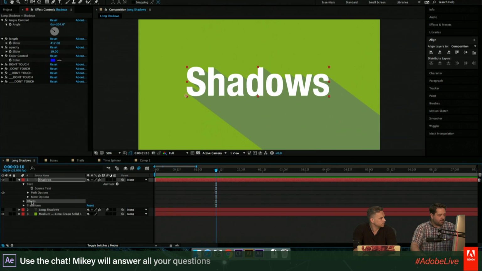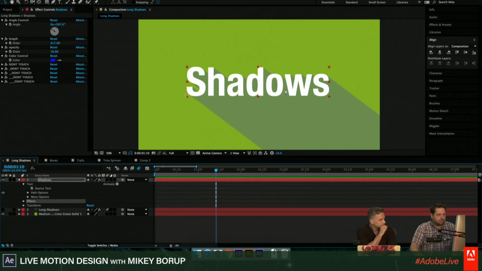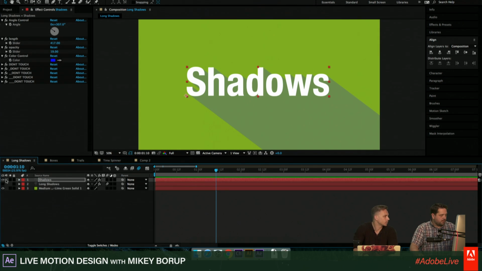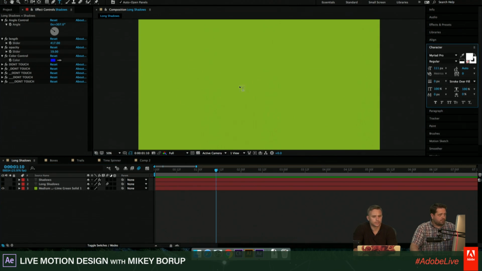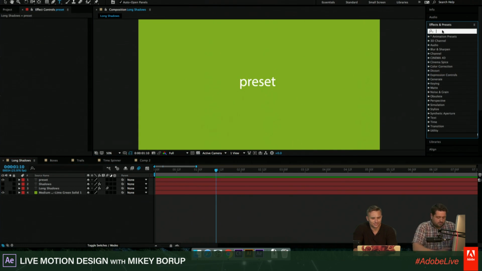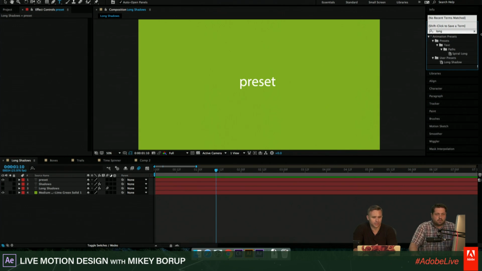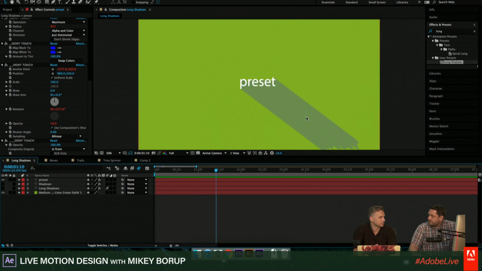So I'm going to highlight down in my layer down here, effects, go to animation, save animation preset, name it long shadow, and now what we can do is, let's hide that, let's bring up a new text layer, hello. And then we've got the long shadow preset we just made. I'm going to drag that on, save it, it's under user presets. And everything's the same.